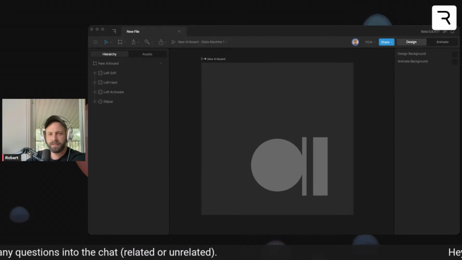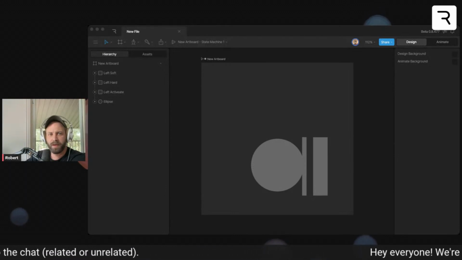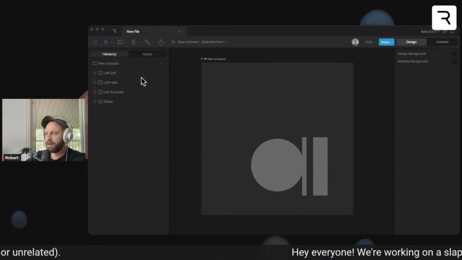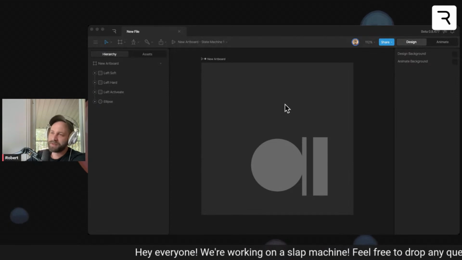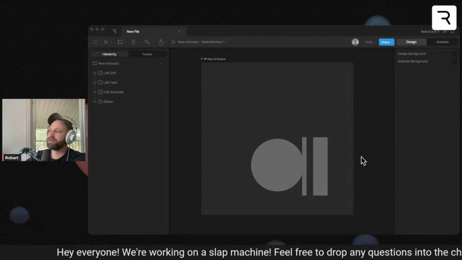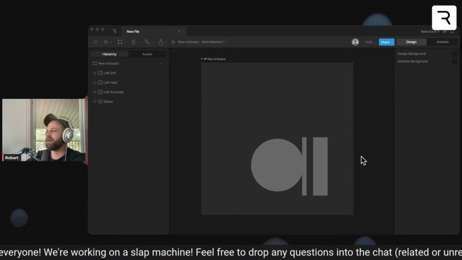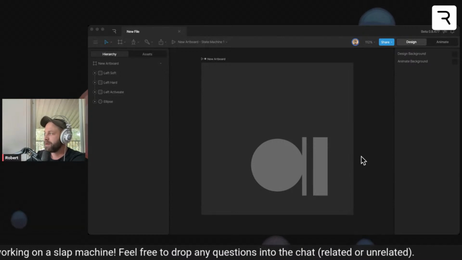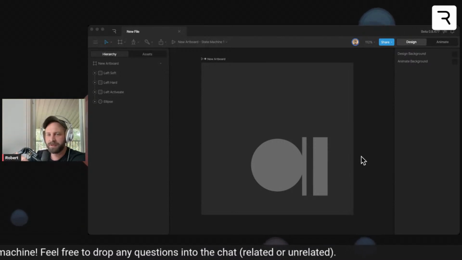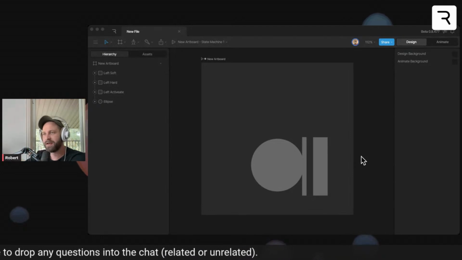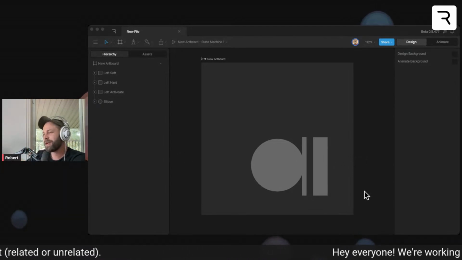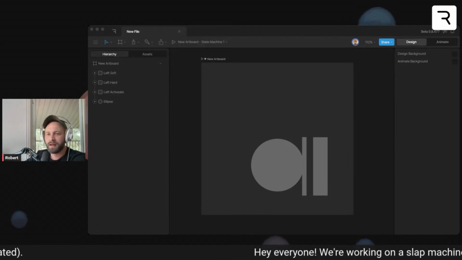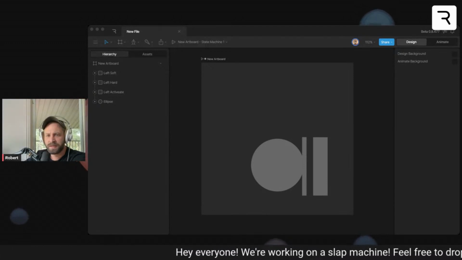Yeah, so today we're going to be making a state machine that I'm calling the slap machine. Basically, what we're going to do is make a state machine that uses timing to trigger different animations so that we can tell whether somebody does a soft slap on our character or a hard slap on our character.